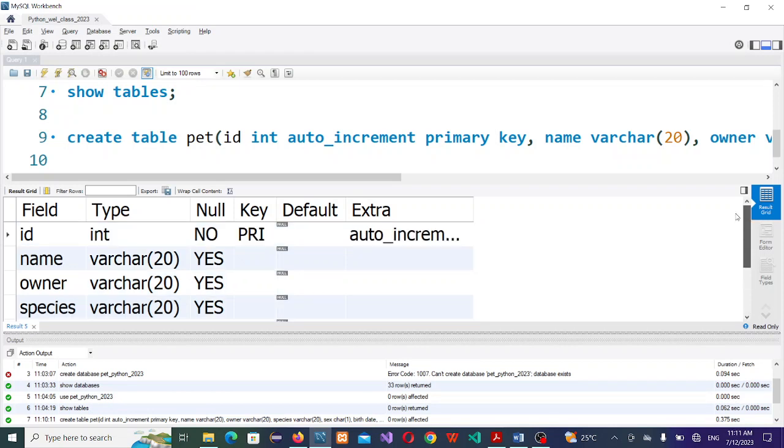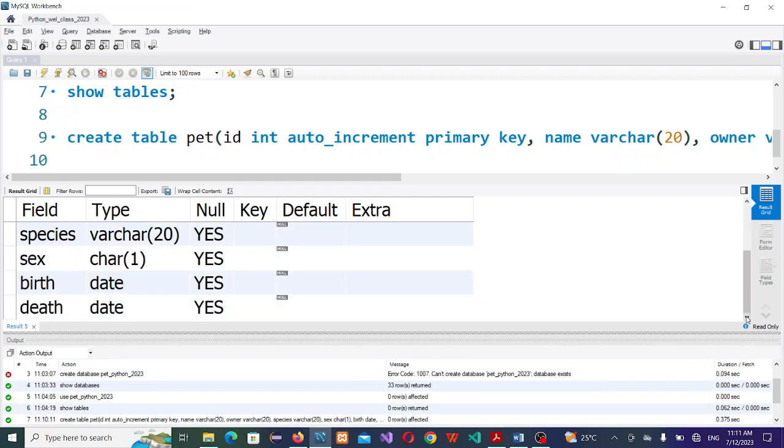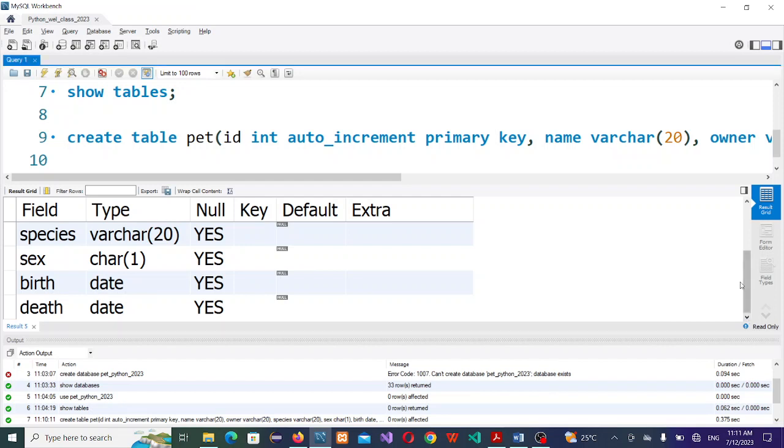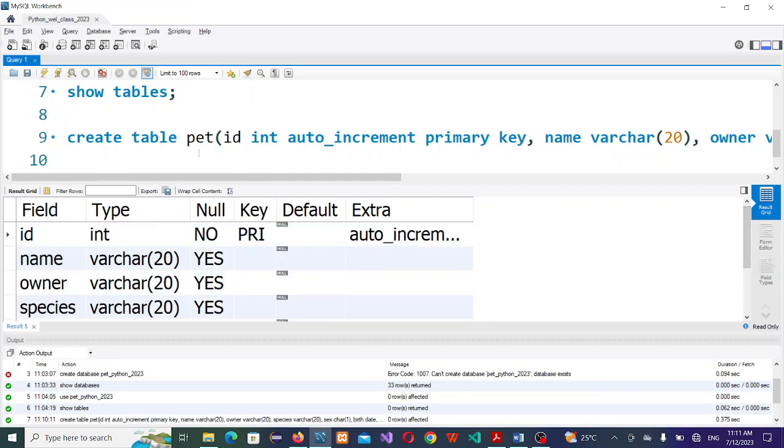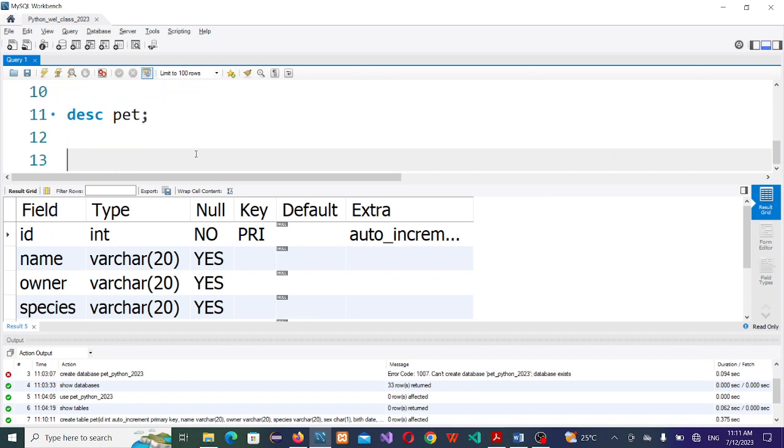We have ID, not null, that means it will never accept null, and then primary key, auto-increment. Then name, varchar, owner, species, sex, character, birth, death, and then I think we are done. So let's see the content. If you want to see the content of a given table, you write this command: select asterisk from the table name, which is pet.